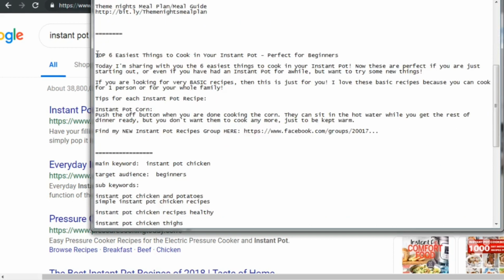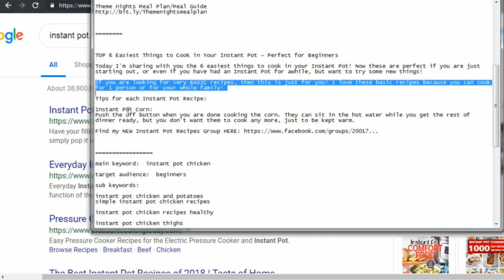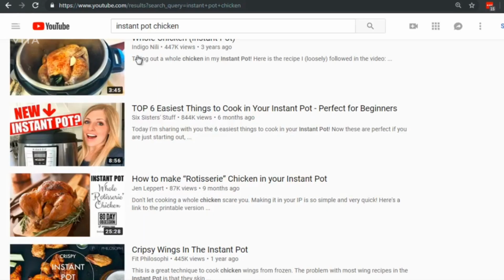So the third one, we've got top 6 easiest things to cook in your Instant Pot, perfect for beginners. So it says, today I'm sharing with you the 6 easiest things to cook in your Instant Pot. So you can see here, the title is here, but the title is also in the description. It says, now these are perfect if you are just starting out or even had the Instant Pot for a while. So you can see the keywords that are embedded, but it's really written for the user. And that's the way it should be, because the title and the description will actually show up in the YouTube search engine, as you can see here.